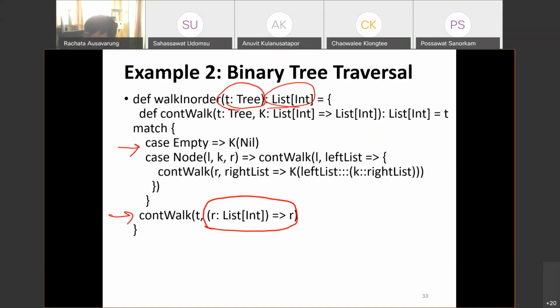If your tree is empty, you return K of nil, which is an empty list. If this is not empty, I'm going to use a different color so that it shows the difference. You start by recursively calling this function right here. What does my call do? What does const walk take as an input? They take two inputs, right? What's the first input? The tree. What's the second input?